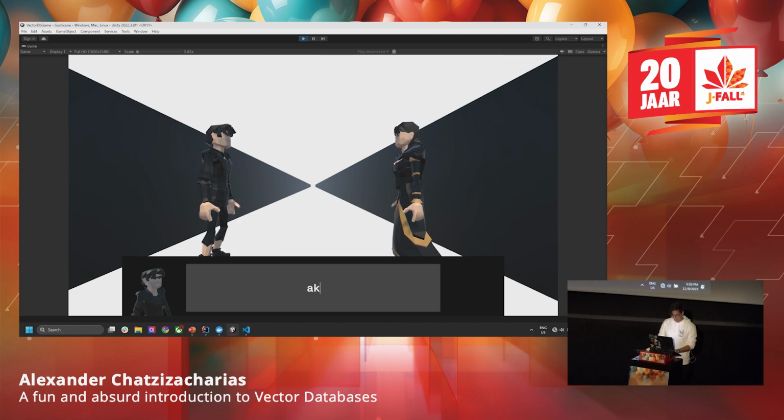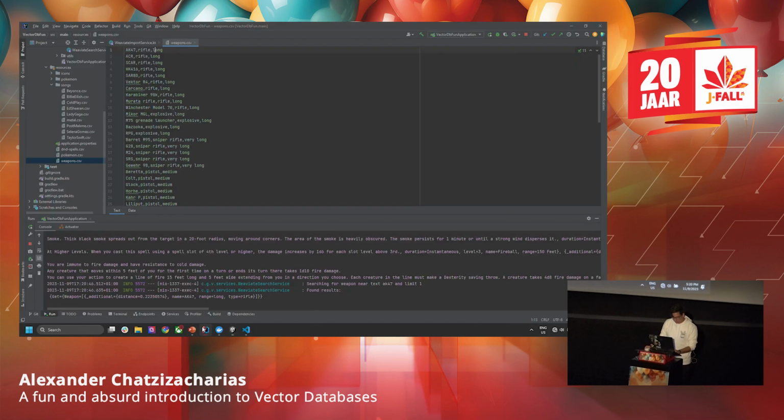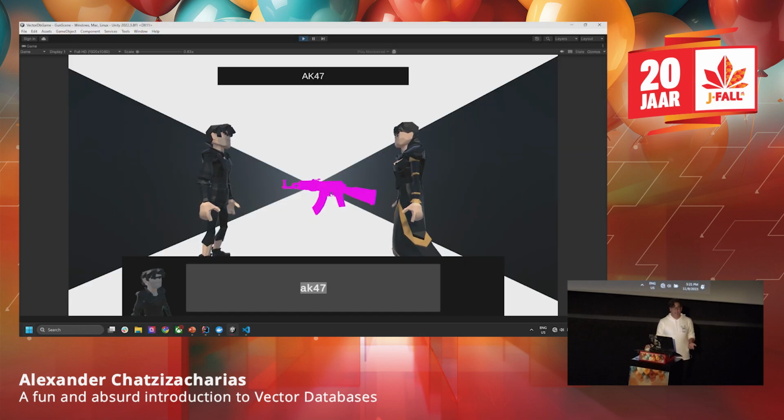An AK-47. I got you. I also play Call of Duty. All right. The texture is missing, unfortunately. But there you go. So you found an AK-47. If we look at the distance, it was 0.22 between what we searched and this. But this is not really a semantic query, right? This is more like an exact search.